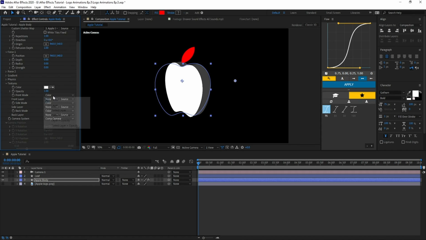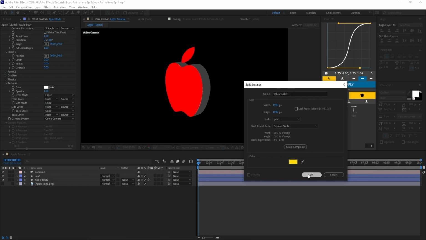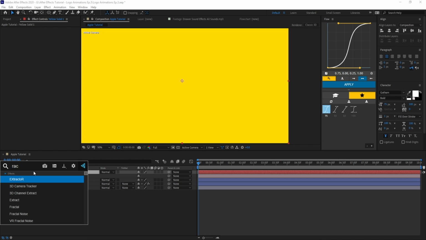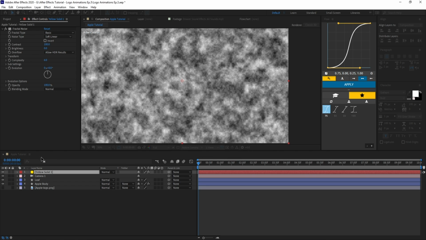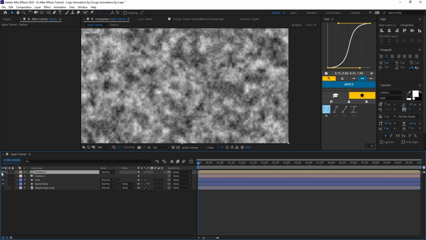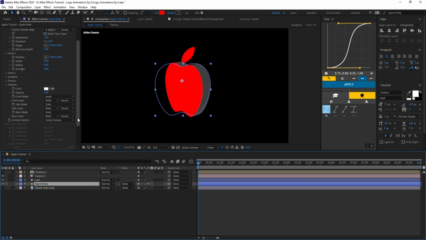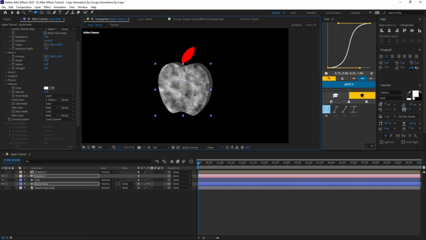And just so you know, if we go back to the layer mode, let's say we have a solid with a texture, whatever, we'll do like fractal noise, and we'll pre-compose this. So Control-Shift-C to pre-compose, or you can go over to layer, pre-compose, move all attributes, and we'll just rename this to texture. We'll shut that one off and go back to the apple body. You can see here it says front layer. Well, we can choose that texture, and you can see that this allows us to actually mix in textures as well to allow for some pretty cool results.